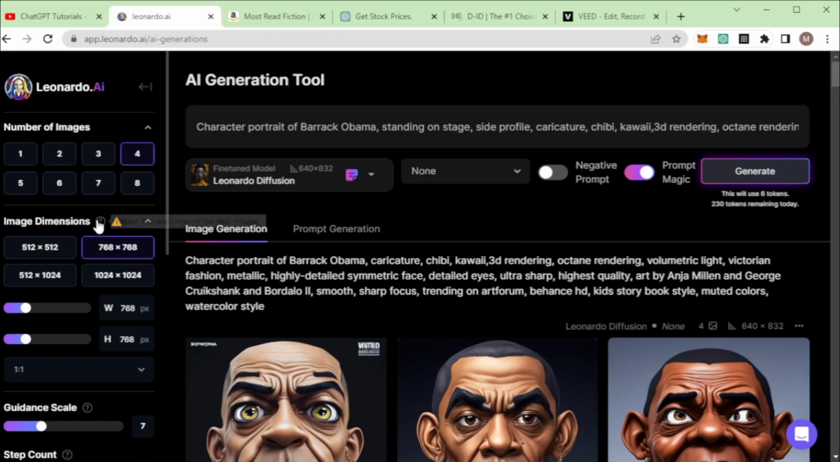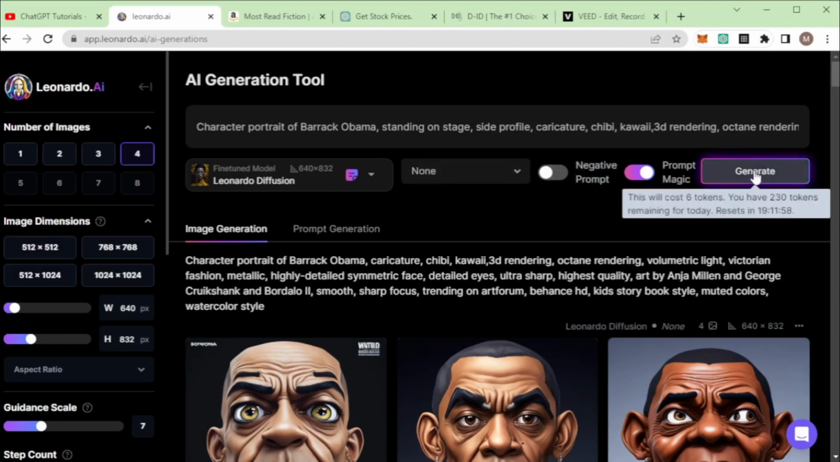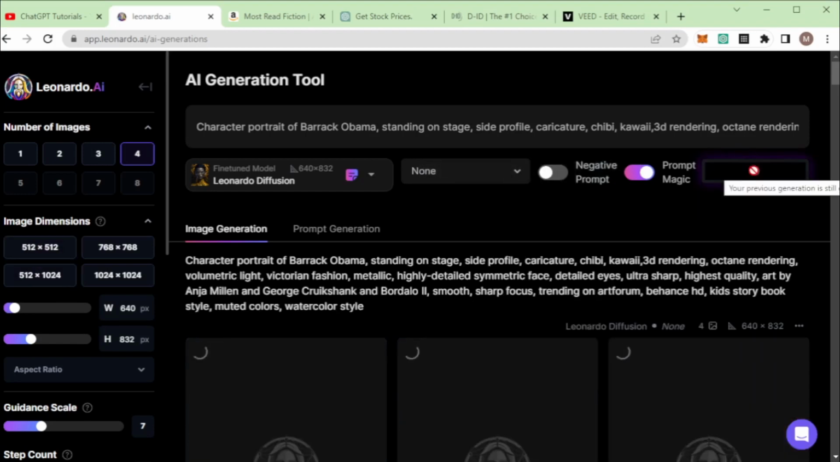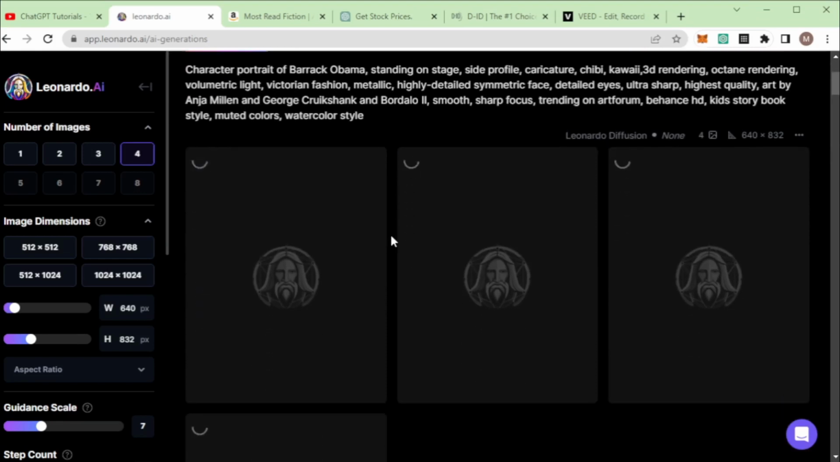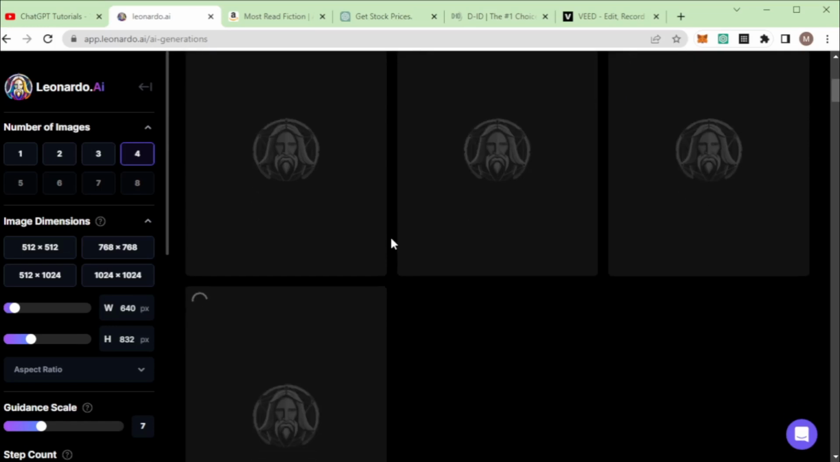You can select the right dimension. See now, 640 by 832. I select 640 by 832, and after selecting your image dimensions you can generate your character now. Wait some time, and after that your character is ready.